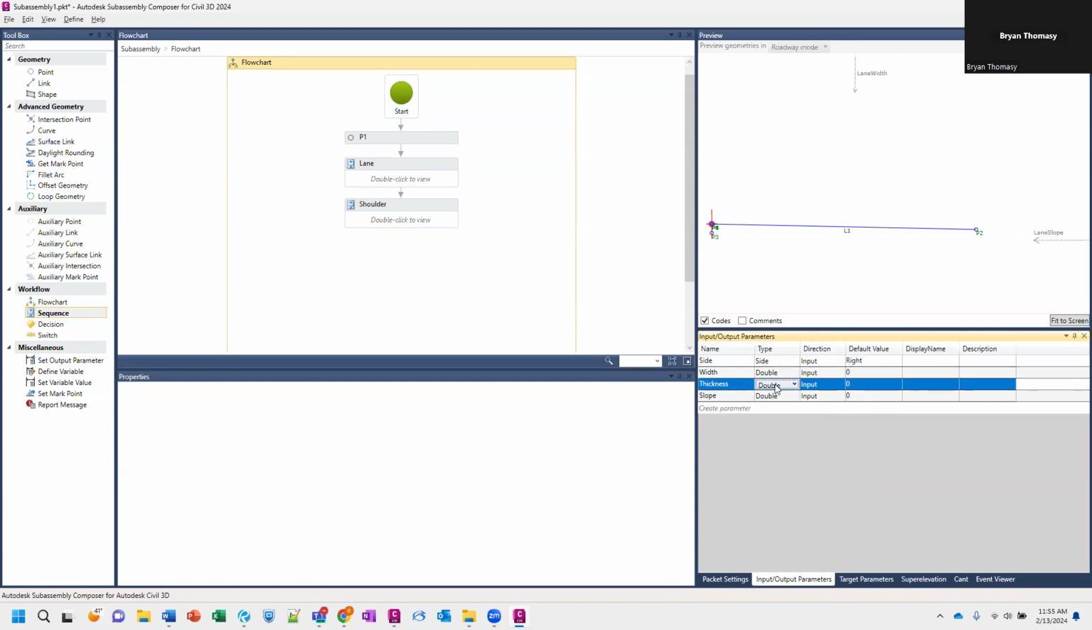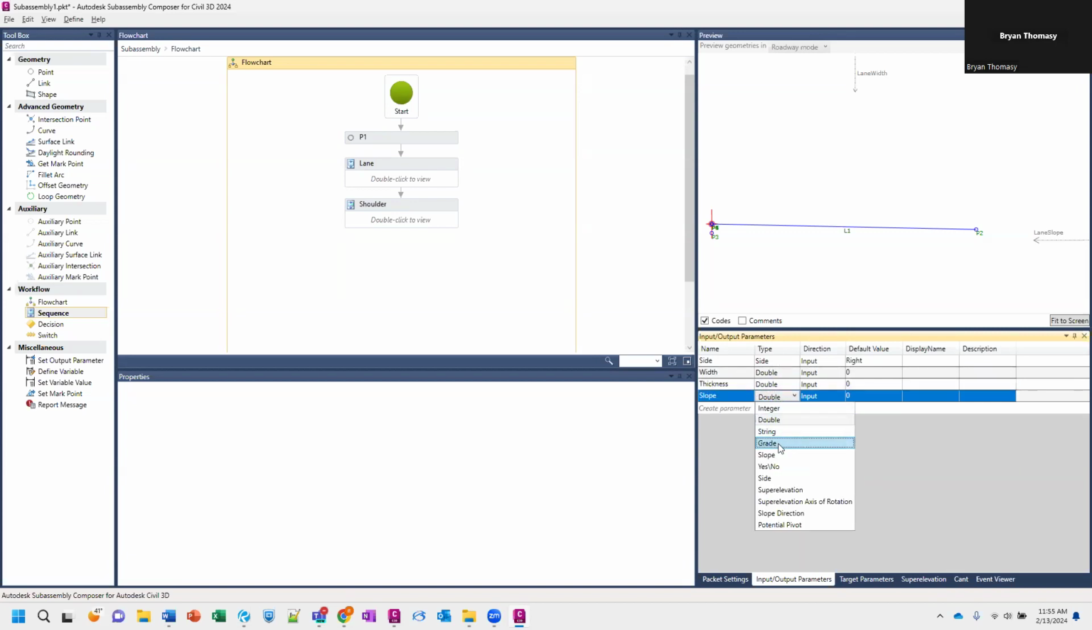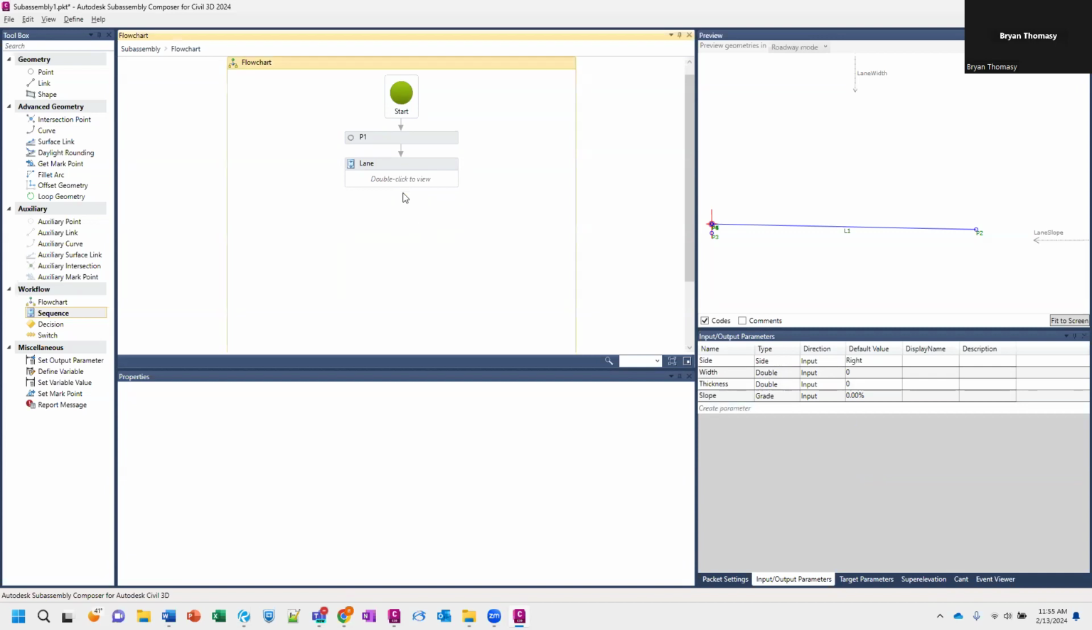My thickness is also going to be a double, and then my slope is going to be a grade. So grade is percentage, slopes are rise over run. And so you make sure you set those correctly. And now as you're going through doing your lane, I'm going to get rid of my shoulder here.